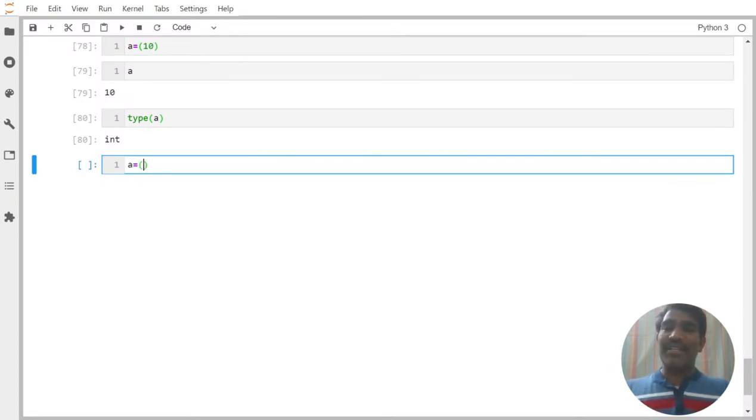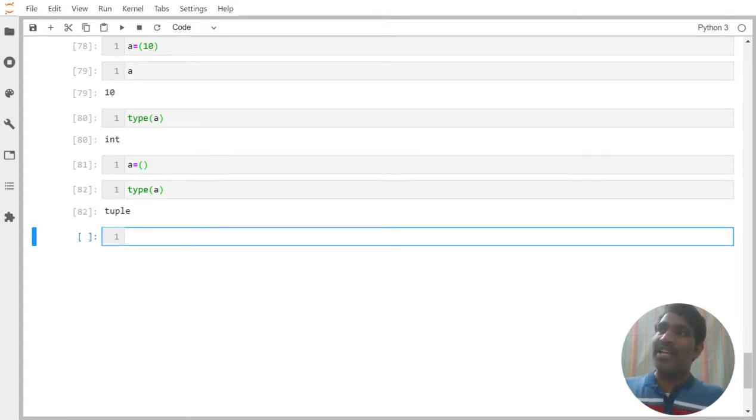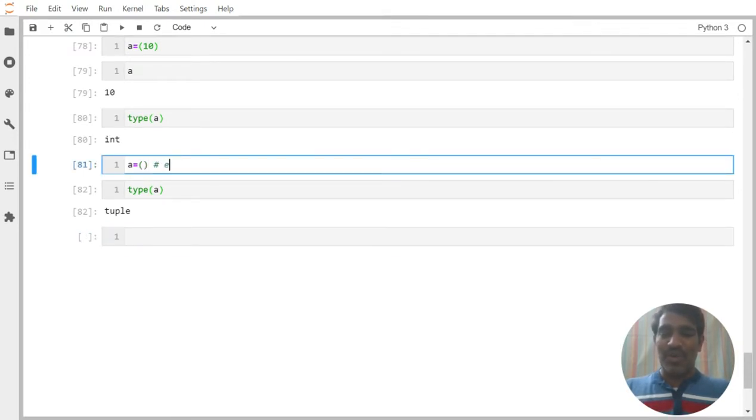However, if I write something like this, without passing any items, can you guess what this one is? It's a tuple. It's an empty tuple. If you want to create an empty tuple, you can use only round brackets. We can use it like this. But if you pass inside the round brackets one item only, then the respective data type will be decoded.